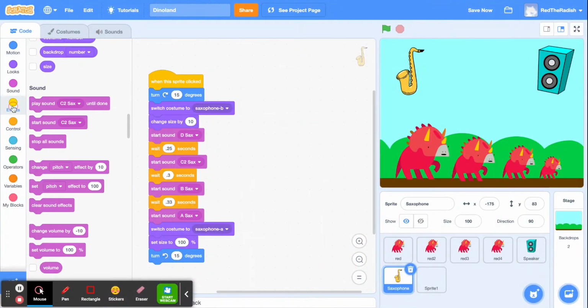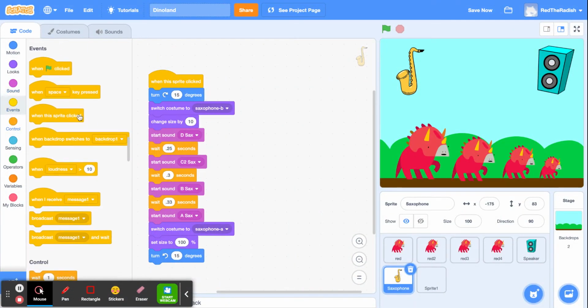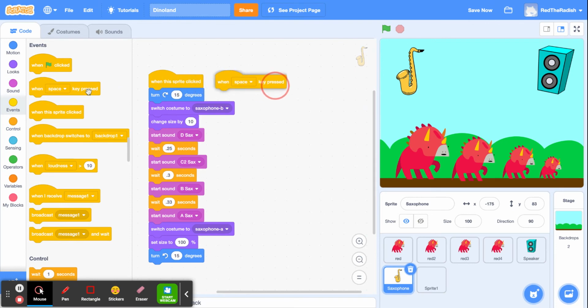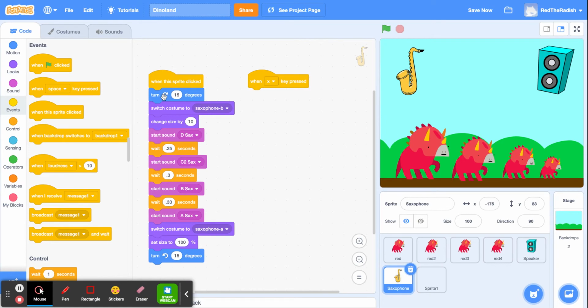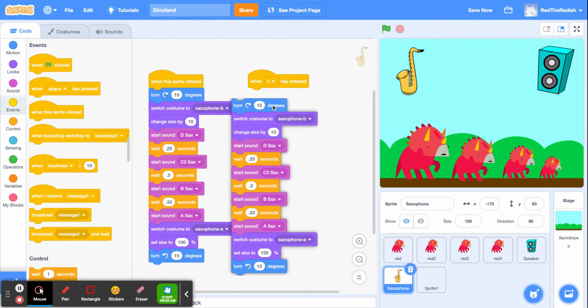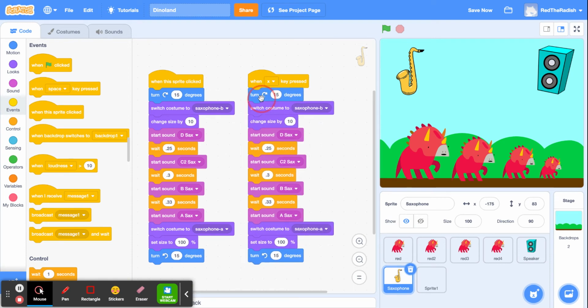Now, if I also want this to be able to be controlled with the keyboard, I don't need to do that from scratch. I can pick a key. Let's go with an X. So I'm going with keys that are close to the other ones. Copy or duplicate, drag it over, and it'll snap into place. So now I can control it with a click or with typing.